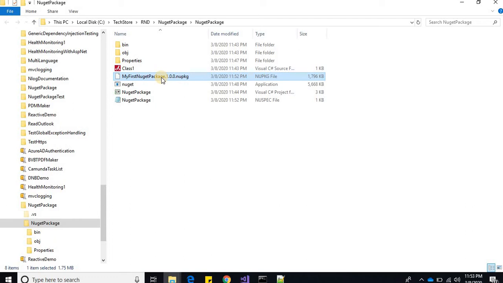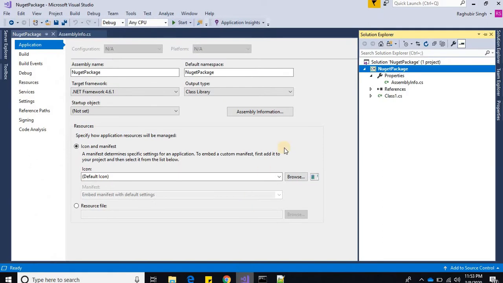Now what you have to do is just copy it and reference it inside your code. I'll show how to reference that. This package is ready. I haven't written anything in it, so it will demonstrate to you that the package is getting installed, and it will show you the installation.